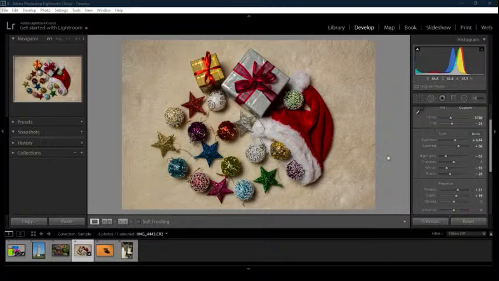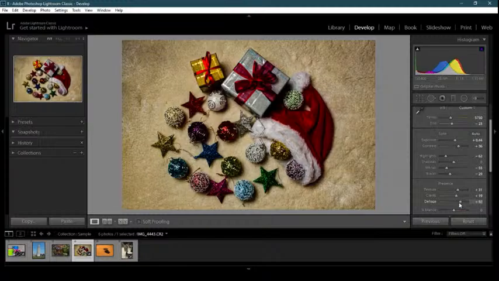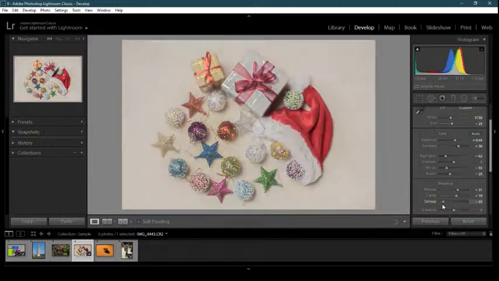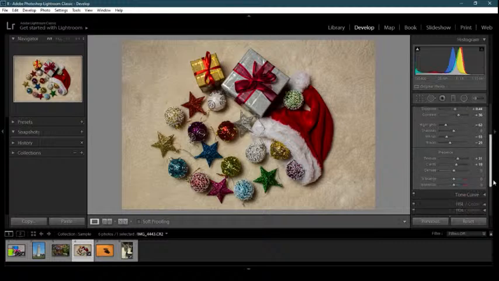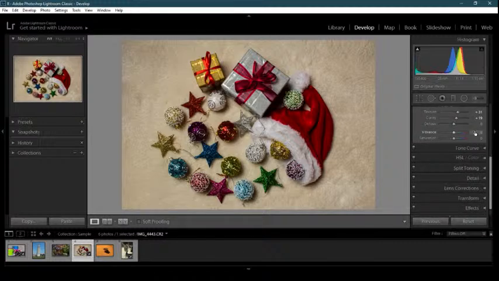Right now I don't have any haze, so it will not give me any change if I increase it. It will make it worse. If I decrease it, it will give me haze. Now you can see I have more haze. So I can go anywhere, less or more.